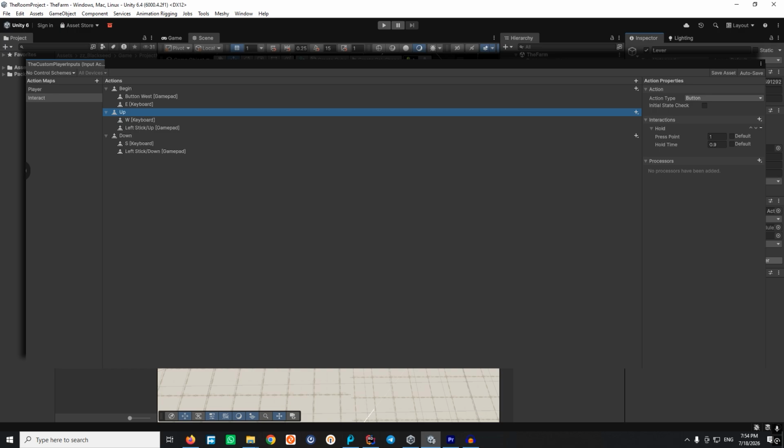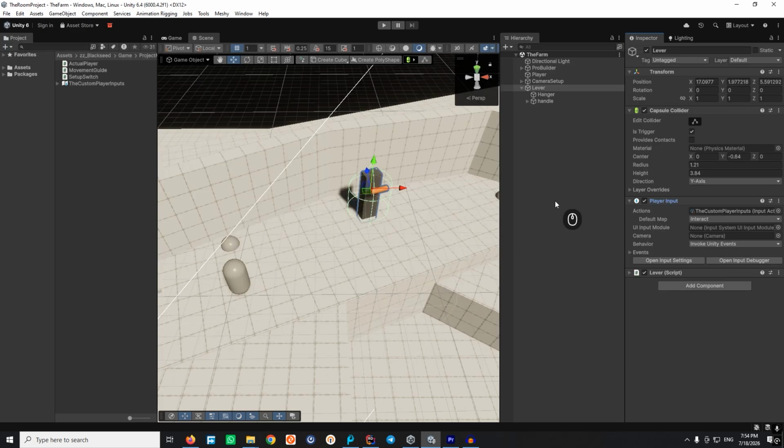So the way input actions work is that instead of placing everything inside the normal player action map, I created a separate interact map. Begin simply tracks whether we're holding the interaction button, up activates the upper direction, and down activates the lower direction. The delay is also not coded anywhere. It's handled entirely by Unity's input system, using a hold interaction with 1 second duration.